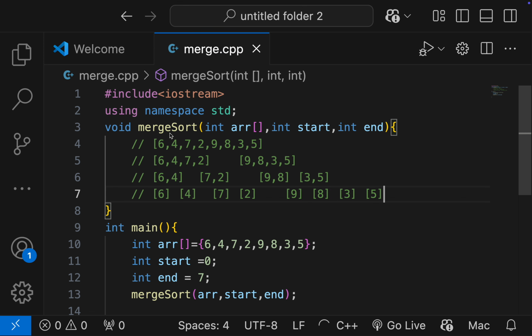I'm explaining to you. So this was the array that I have given to you. Then you have divided this array into two equal halves. So you have divided it this way: 6, 4, 7 and then 2, and after that 9, 8, 3 and then 5. So that's how this is divided.